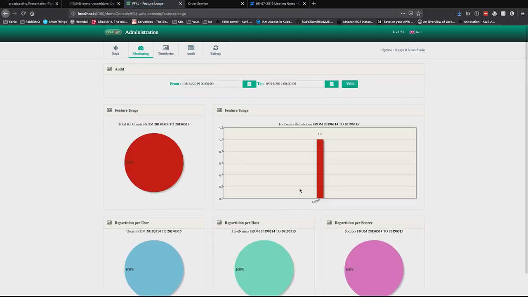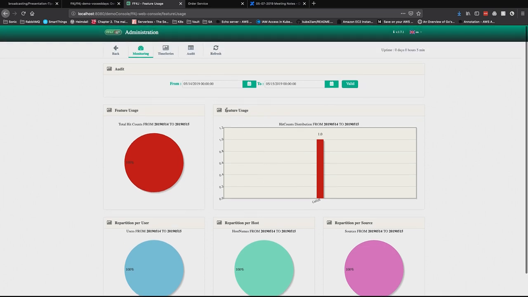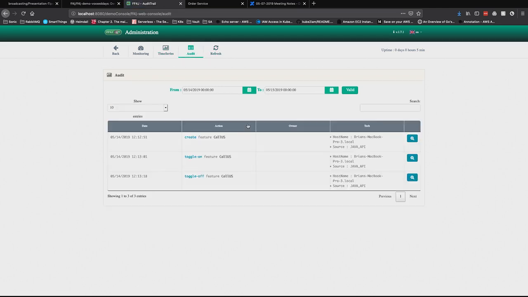It's not super exciting here, but if you had a bunch of flags being used, you can see which flags are being used and which flags are not being used very much. So it can help you make some decisions on, is it time to get rid of these flags? There's also a time series. It pretty much shows the same thing. And then an important piece is the audit trail. It'll tell you when flags are created and when they're toggled on and off, so there's a little bit of an audit trail to see who's doing what.